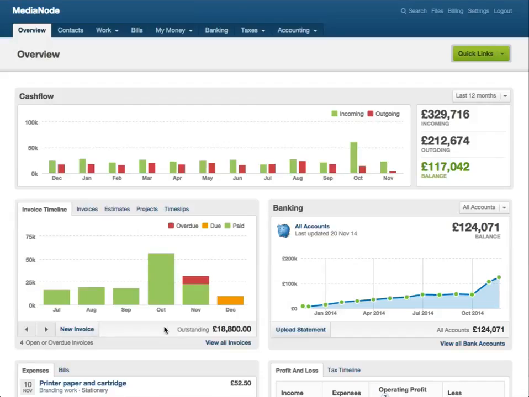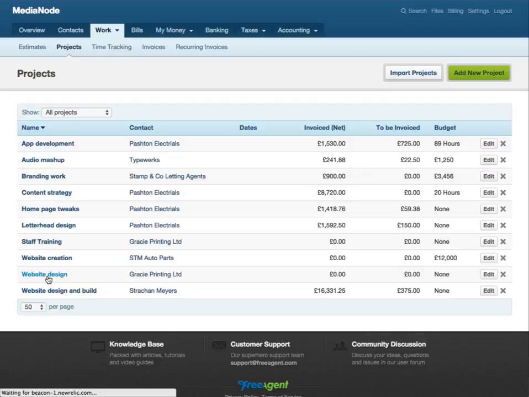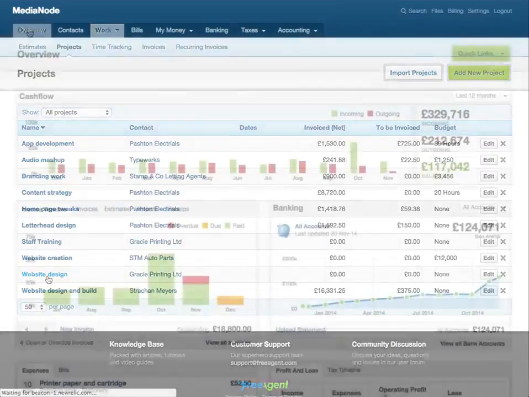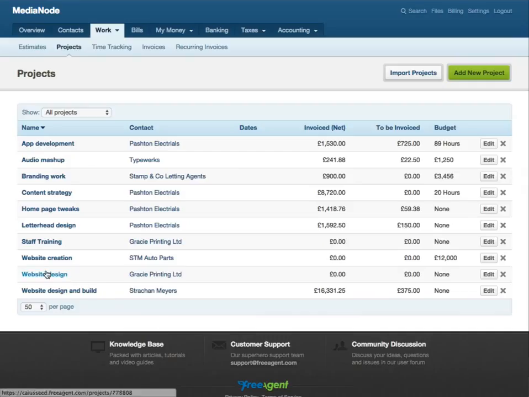Now the project's set up, let's add a task to it. Tasks are the individual jobs you perform for each project. Once you've set up a task, you can add it to invoice line items and timeslips. You can navigate back to your project from the overview screen by either going to Work, Projects, and selecting it from your list of active projects, or by selecting it from the Projects tab on the overview screen itself.